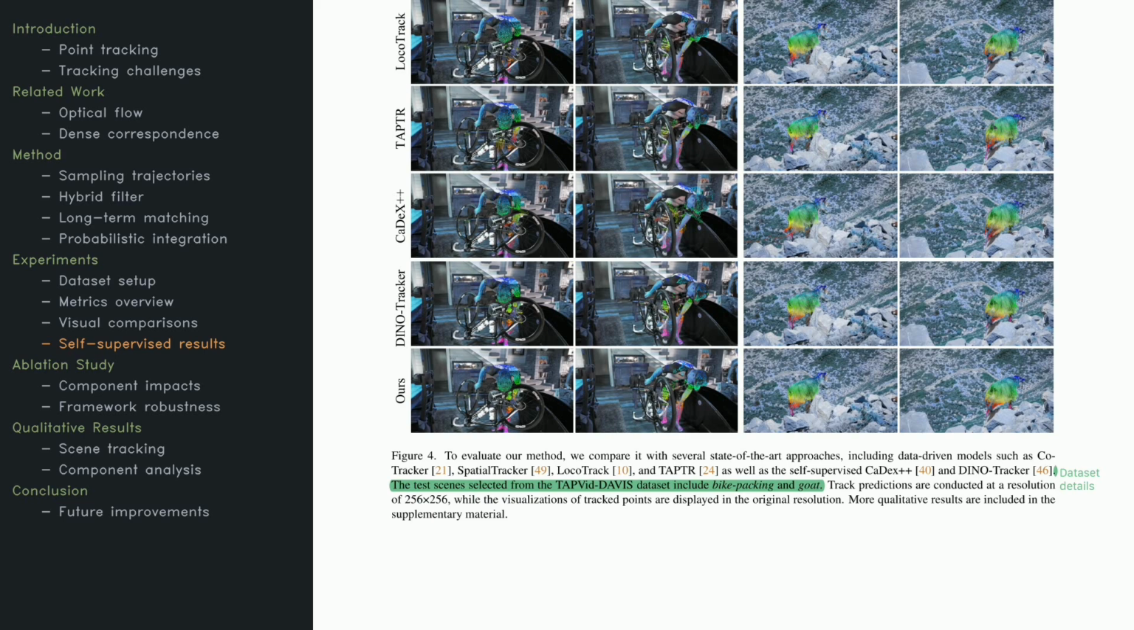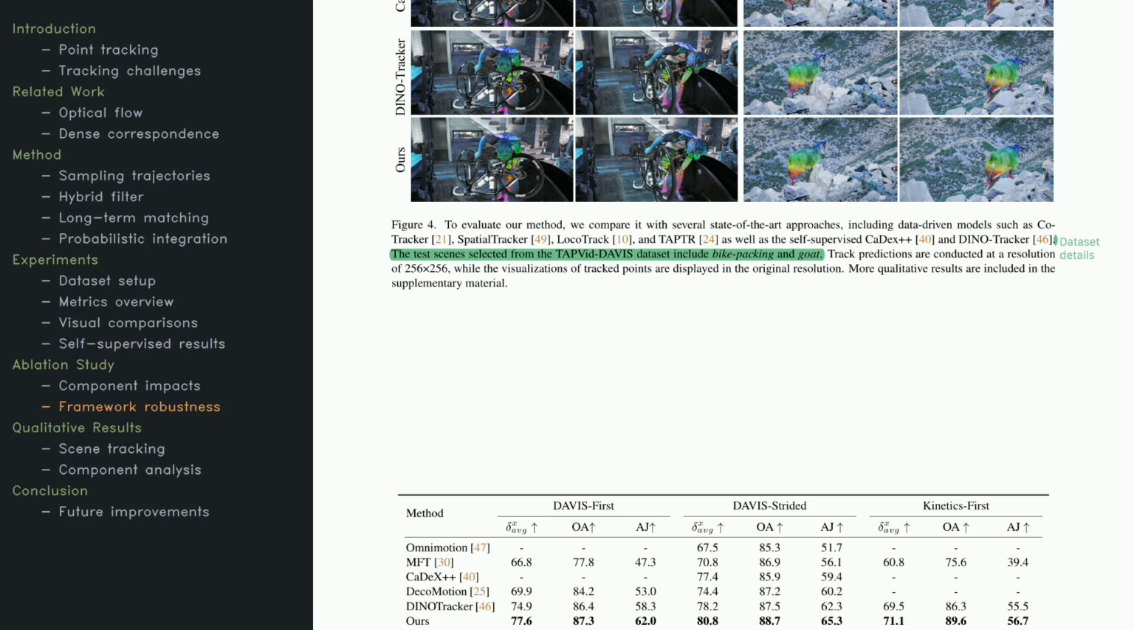Have a look at ProTracker's results. They remain more consistent across frames and better manage the complexities of the moving scene. Everything is displayed in a 256 by 256 resolution for fair comparison, but the original resolution is also provided if you want a closer look at those details.